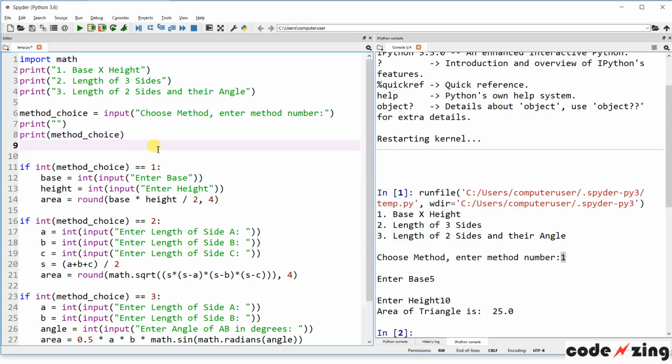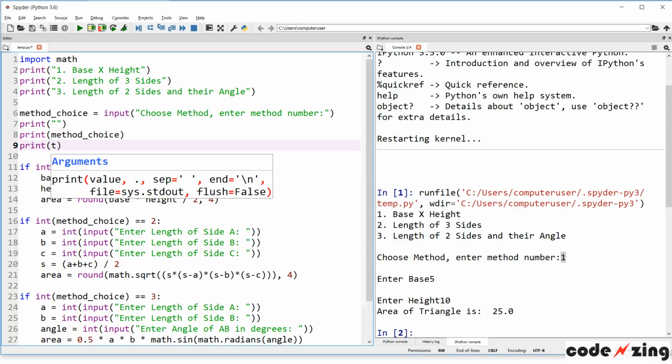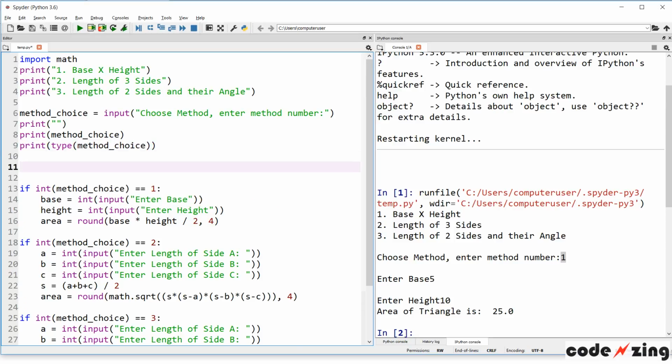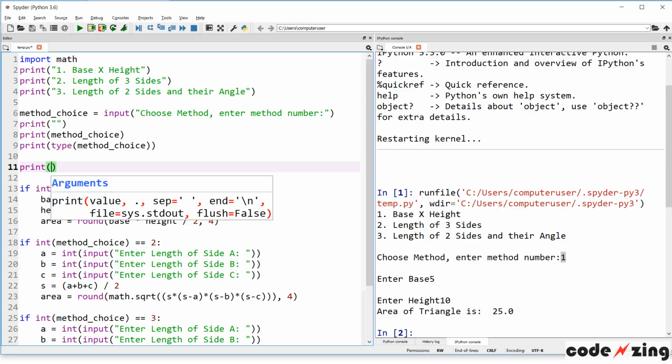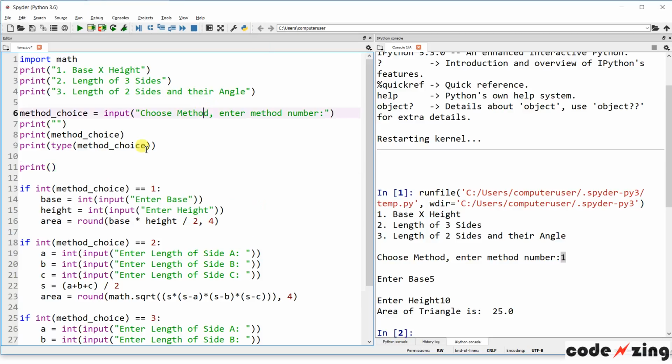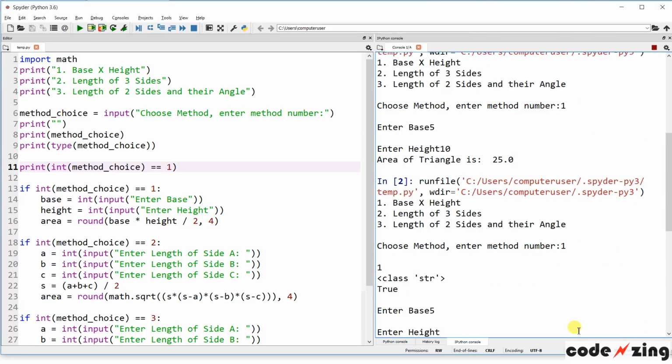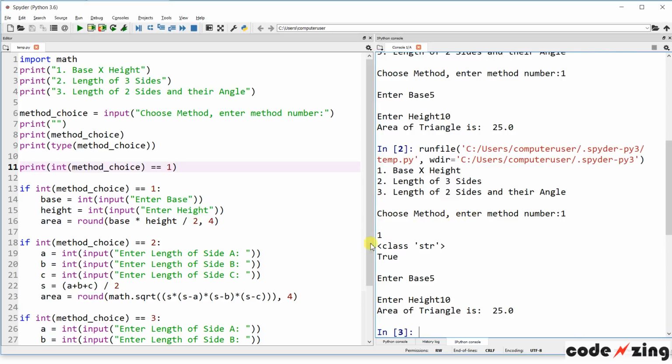So let's print out method choice so we can see what that is, and then we'll print the type of the method choice so you can see how that's all coming in. And then let's print out this test, because you can see what Python is doing behind the scenes when it's evaluating those. Let's print that out. So our method will be method 1, and we'll do the same. So we can see what happened here.